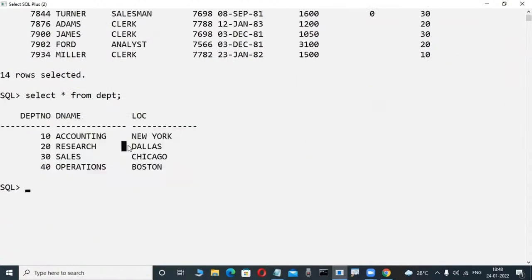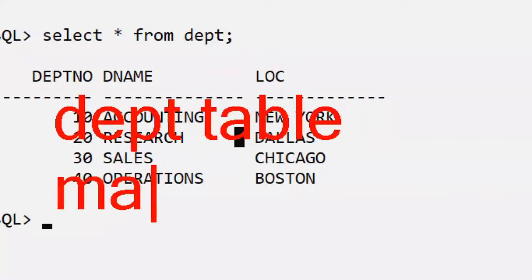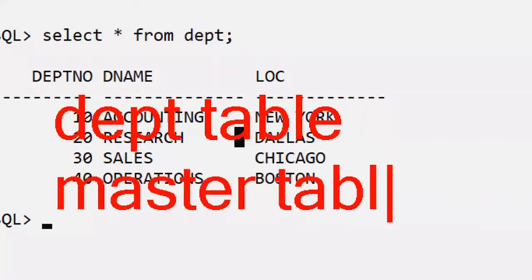Really correct, very good. Some fellows are guessing; how they are guessing, I don't know. But DEPT is a master table. Very, very, very important. The DEPT table is a master table, even though it is a small table.